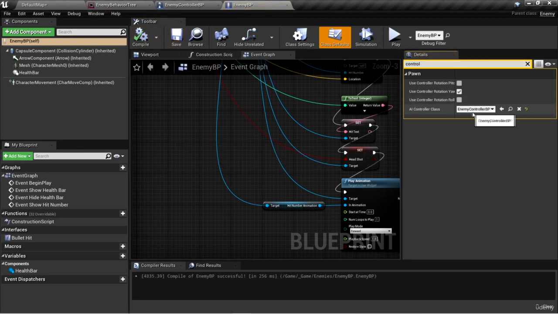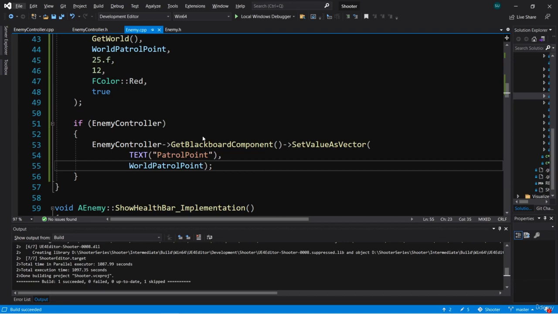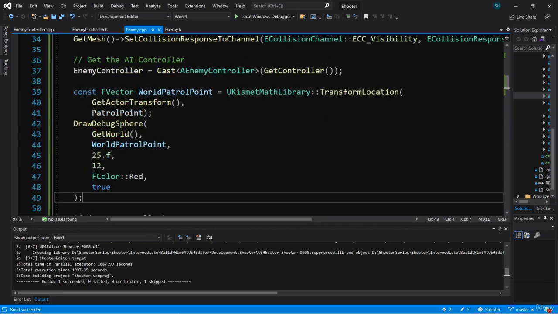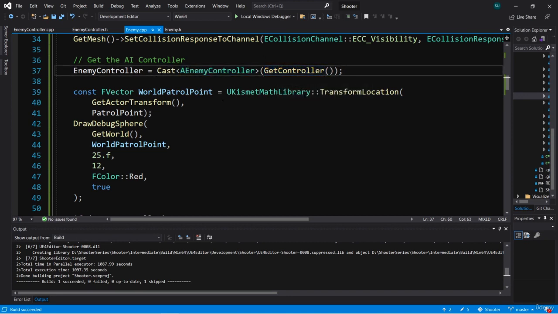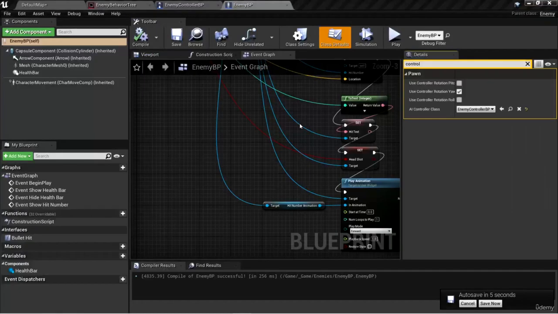Now, since this is set for our AI controller class, whenever we call getController here in enemy.cpp, right here, when we cast to an enemy controller, we will actually get an enemy controller. So that is great. Now we're almost ready to test this.